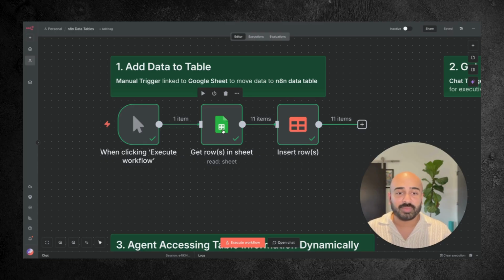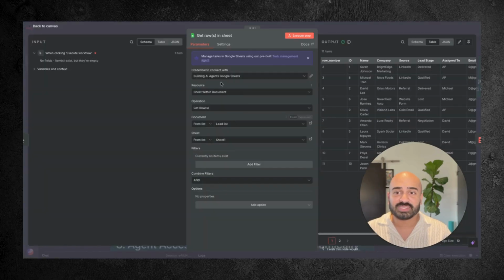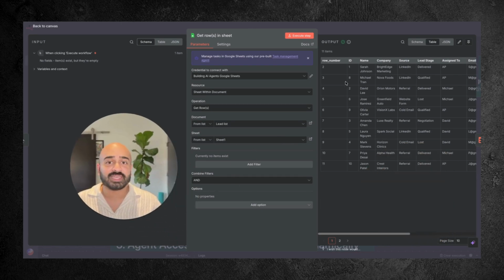So I'm going to pop into here and just show you how this worked. If I open this up, you can see this is connected to my credentials. I'm going within a sheet in the document, specifically just a sheet in the document. This is the document lead list, and then this is the tab. I didn't really name it anything, so it's called Sheet 1. So here you can see it's pulled out all the records from the table.